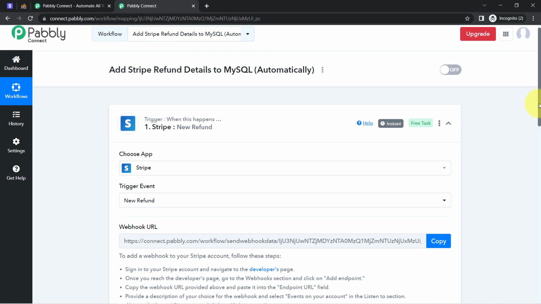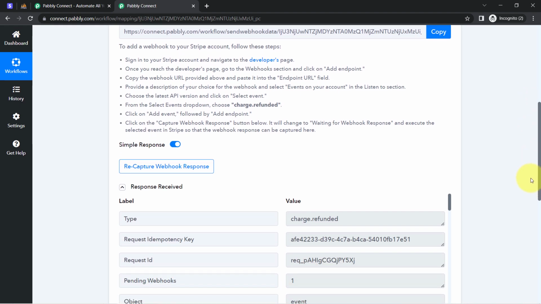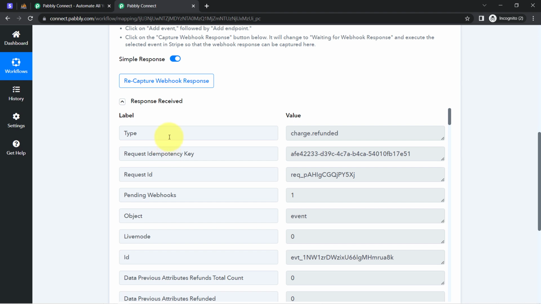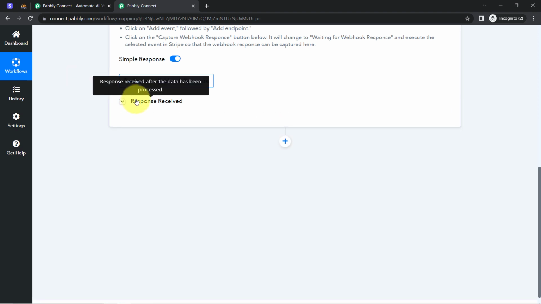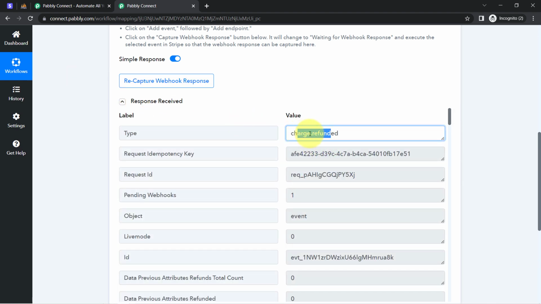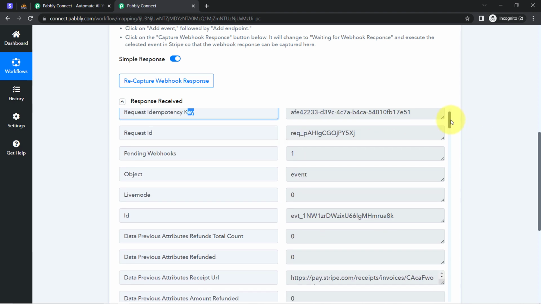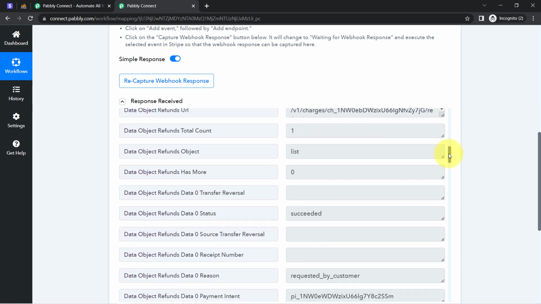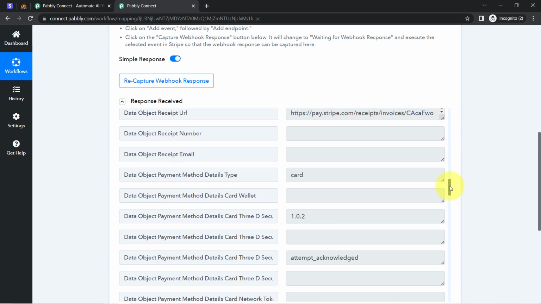Coming back to the Pabbly Connect dashboard, let us check whether the response is received, and here you can notice the response is received. Now let me show you the details one by one. Here we have the type as charge refunded. We even have a key, the request ID. Now let me show you the important details like the amount refunded and the customer details.